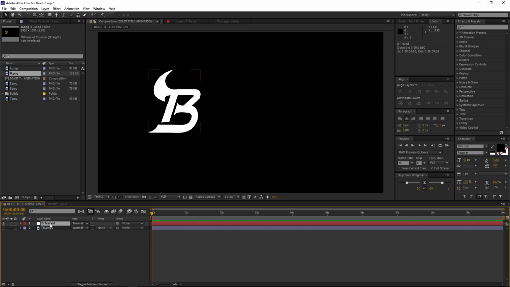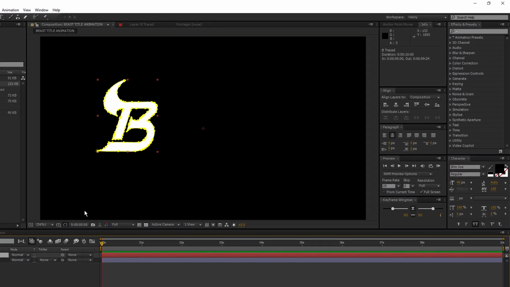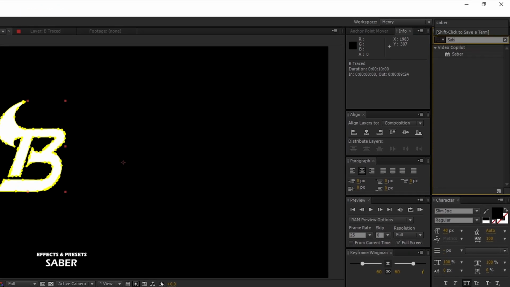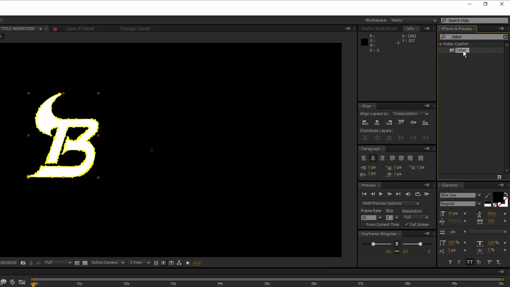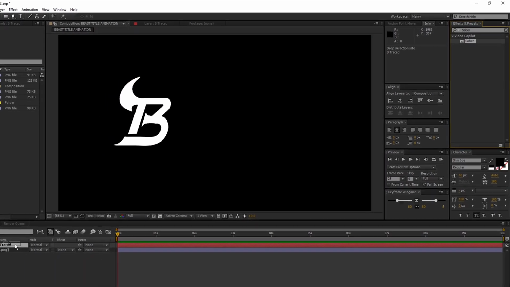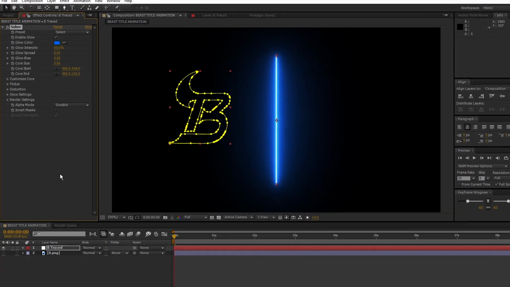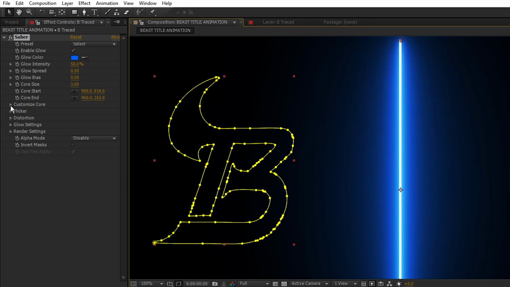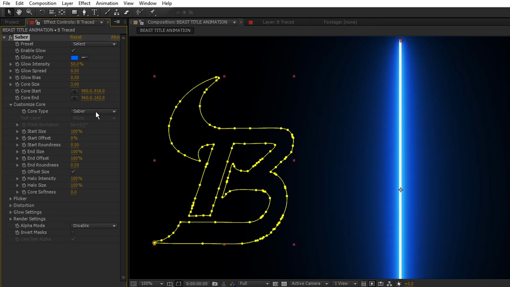Select the B-traced layer. And go to Effects and Presets tab. And search for Saber. As I told before, it's a free plugin. Now drag and drop the Saber effect to our B-traced layer. Let's adjust few settings. Open Customize Core. Change core type from Saber to Layer Mask.